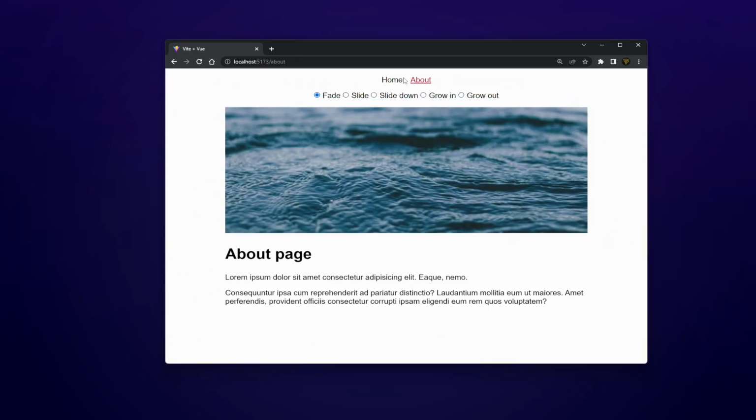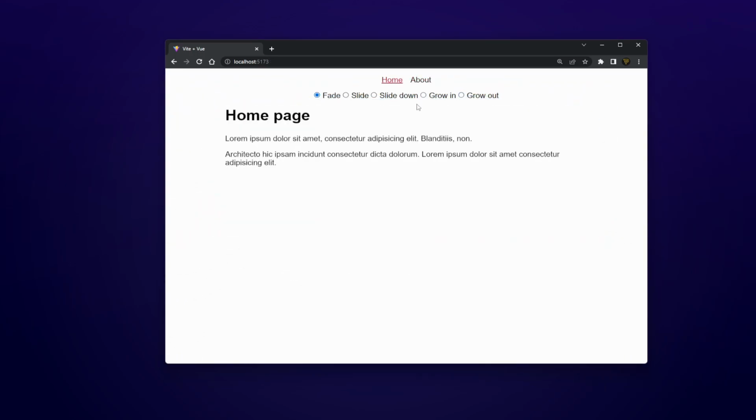You can see there's a bunch of different animations here, and you can go through all of them. I'm going to show you how to create every single one of these in this video using Vue 3 Composition API and Vue Router 4. So without further ado, let's get on with the rest of this video.